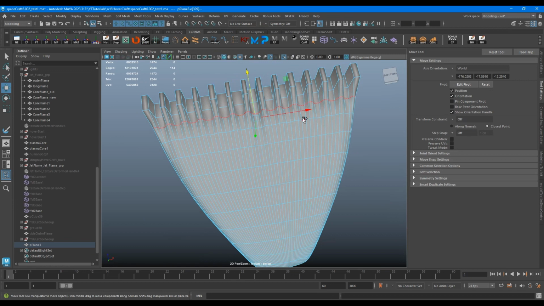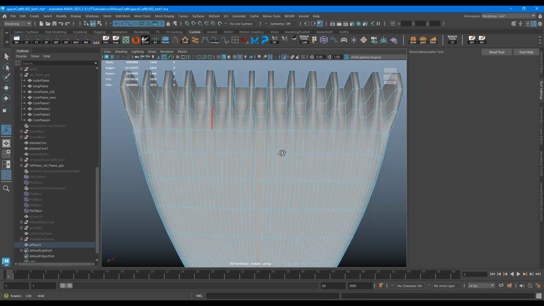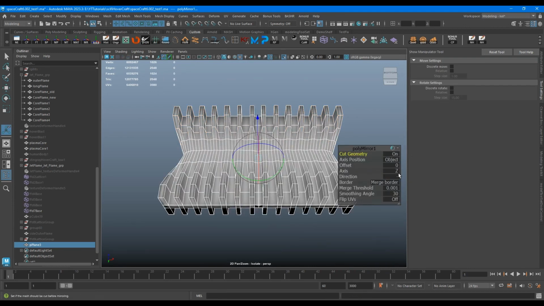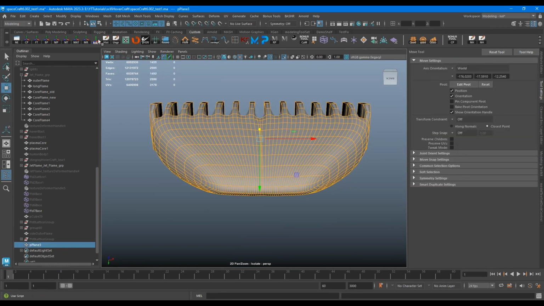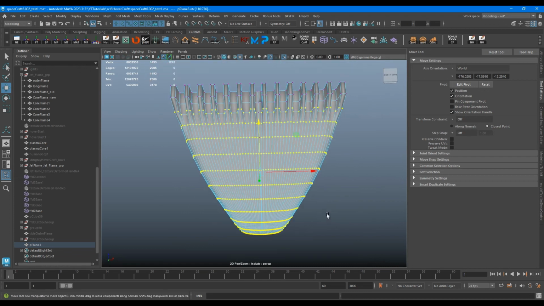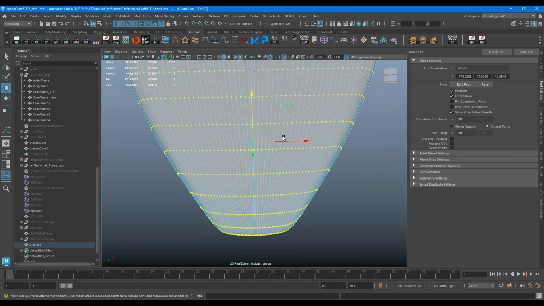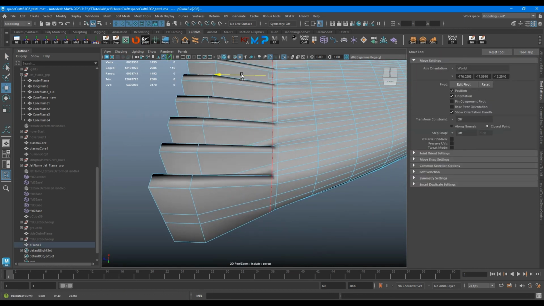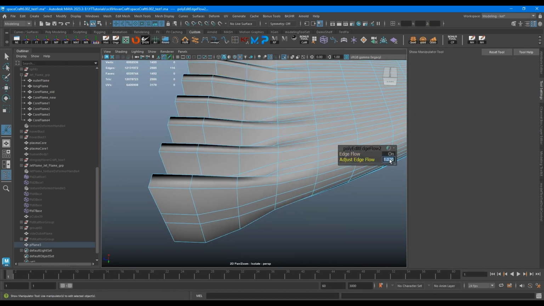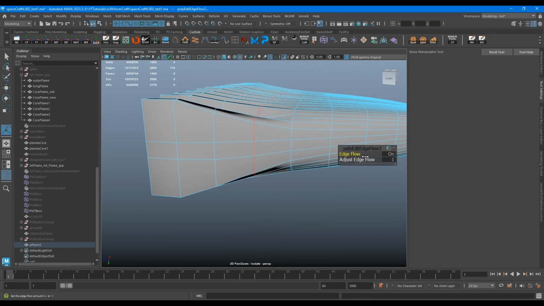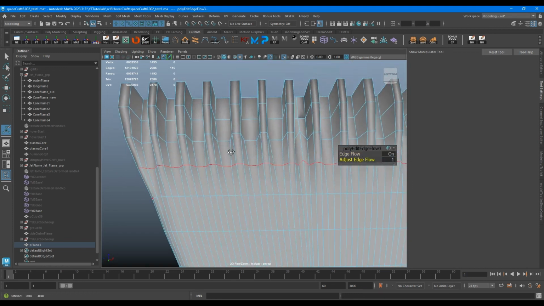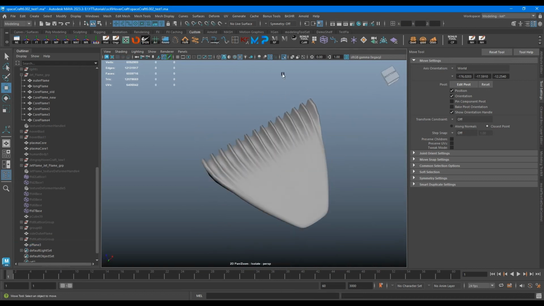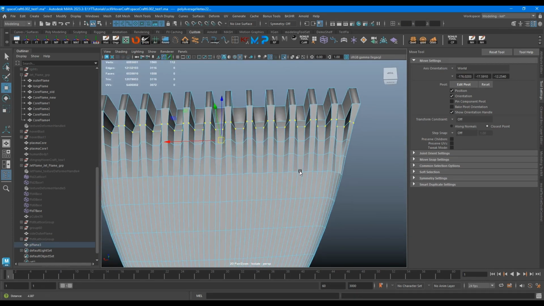After running a flood with the smooth operation, the topology is slightly uneven now, so I'm going to run a mirror so that I have even topology on both sides. Here I'm just smoothing out the transition so I get a nicer falloff.